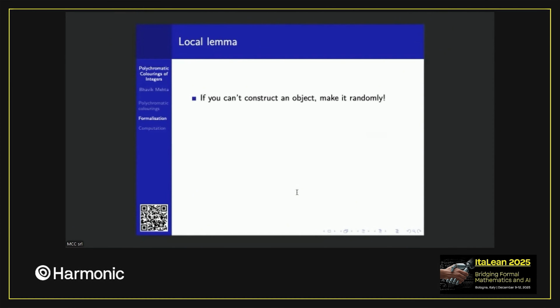But now I would like to find these colorings. I want to formalize this proof of Straus's conjecture, which means I have some sets, and I want to find a polychromatic coloring of the integers for that set. And there is this generally useful principle in probabilistic combinatorics that if I would like to find something and it's not completely clear how to construct it, let's just try and make it randomly.